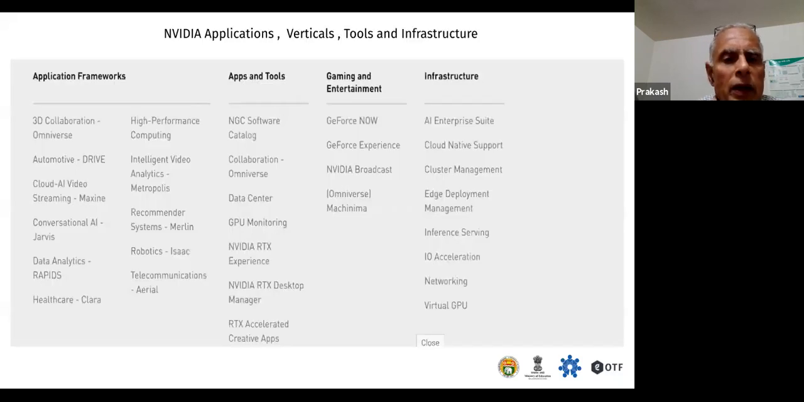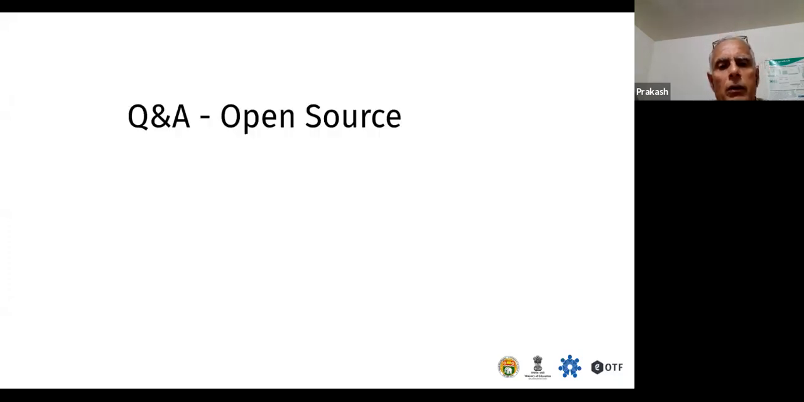So I think I will end with this: we have seen application, platform, hardware, a variety of things, and all of this learning is only possible if you go through open source, because you are not going to have that kind of resource. So research folks, I would recommend that you go with the open source, which I mentioned earlier. And with this I'll open the floor for Q&A. Thank you very much. Vipin, take over.